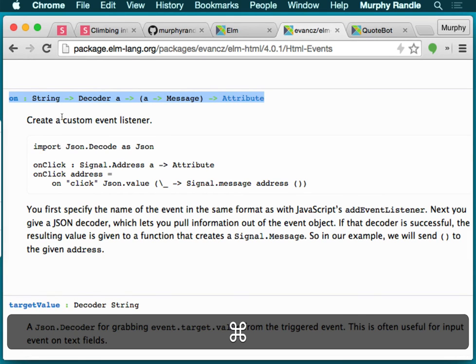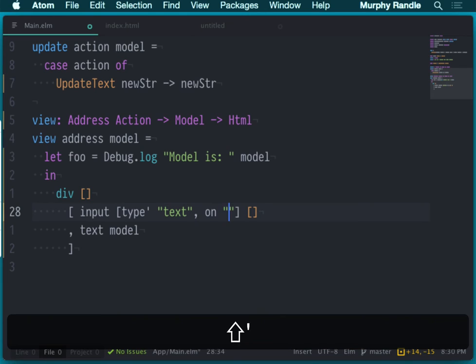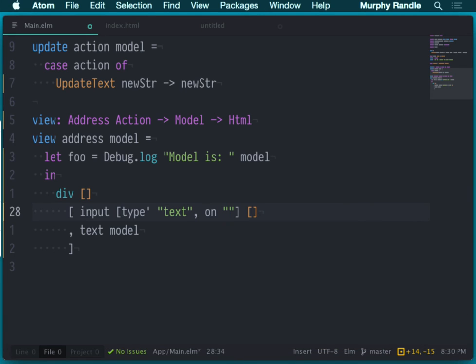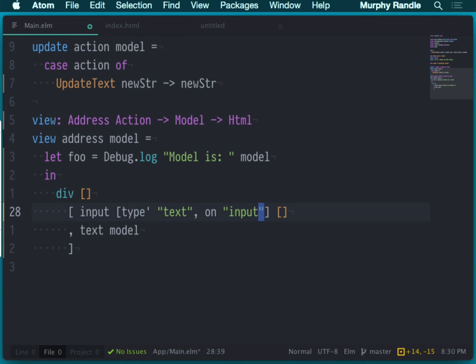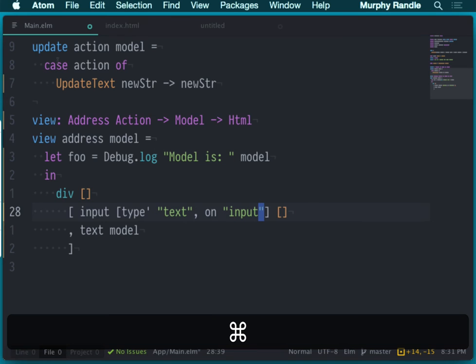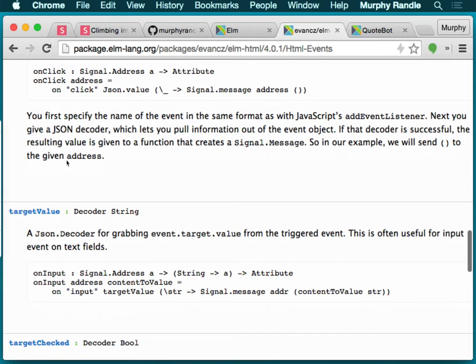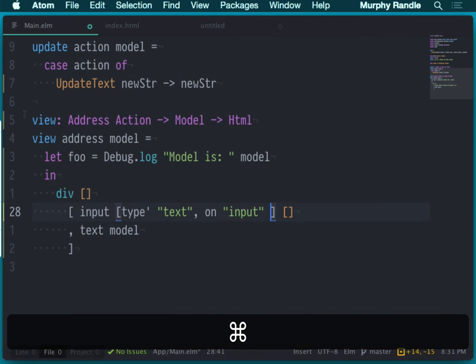Okay. So on takes a string. That's its first argument. Baby steps. On change. You know what the event is for? Is it on change? Thank you. On input. Okay, so this is going to specify that we're going to have a new event listener for this element. And then we're going to pass in a decoder. Okay, I think that decoder is going to be target value. That sounds good, right? Target value.